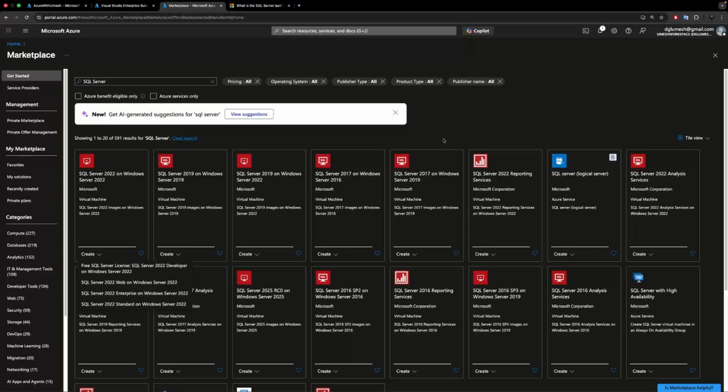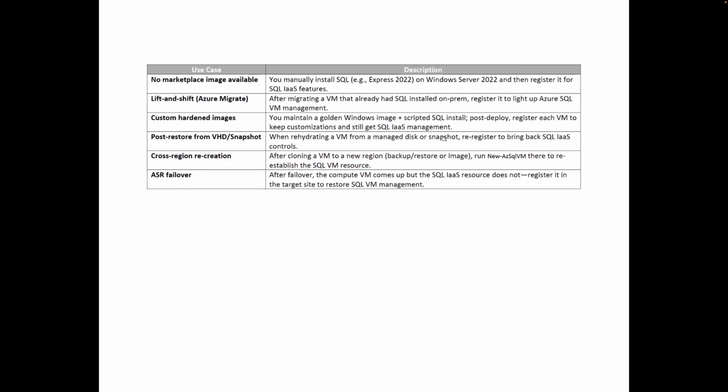Of course you have multiple third-party images, but we can't recommend those particular images to install in Azure, right? This is one of the use cases where you need to re-register the SQL instance. This is the first one. Let's say this is a lift and shift scenario. Let's say you migrate a particular virtual machine from an on-premises environment to Azure. In that scenario, you are not getting a SQL instance right away. For such scenarios, you need to re-register to get the benefit out of SQL Server.